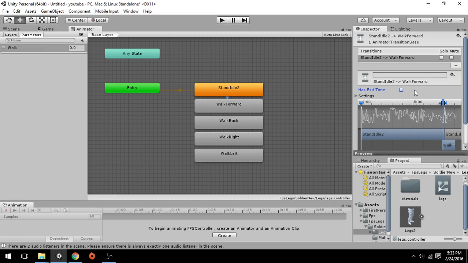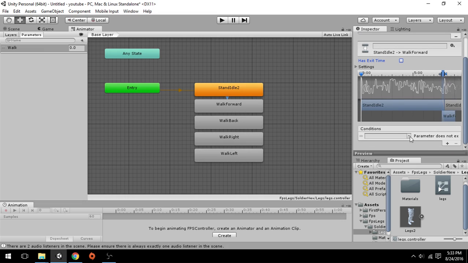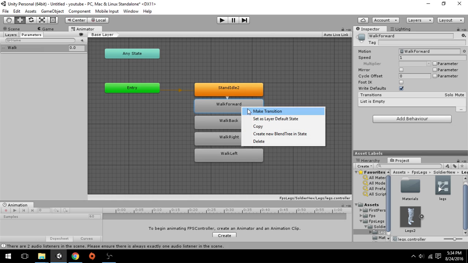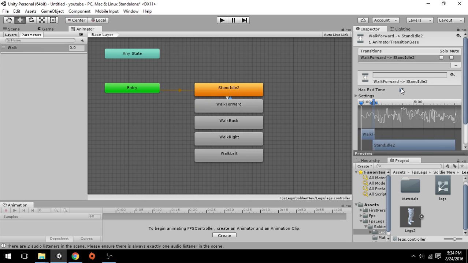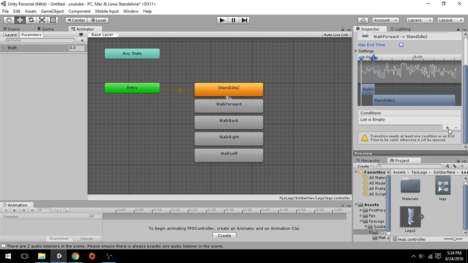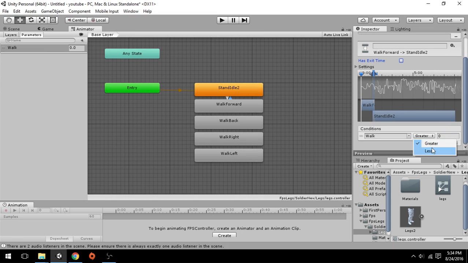Click back on this little arrow that you created. You want to make sure that this is checked off. Scroll down. Click on walk. Actually, this won't be here. And click this plus button. Walk. If walk is greater than 0.1, then it'll go to walk forward. Right click on walk forward, make transition, and go back to idle 2. Click on the new arrow that you just created. Make sure that's checked off. Add that. If walk is less than 0.1, then it will move back to idle.